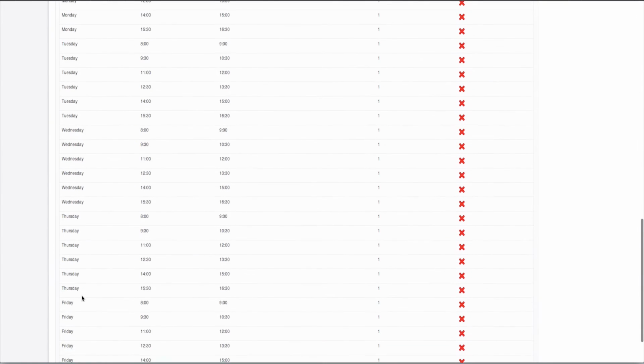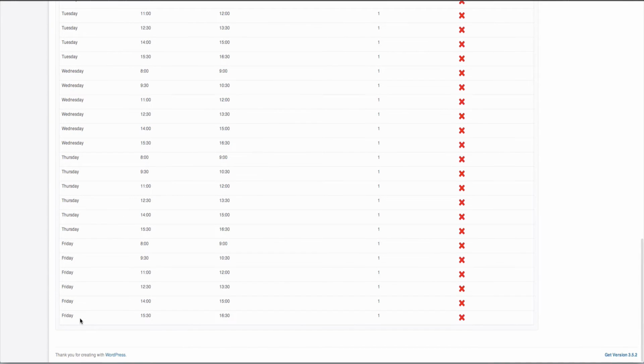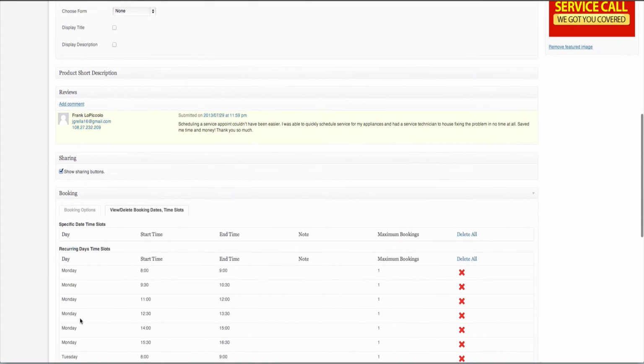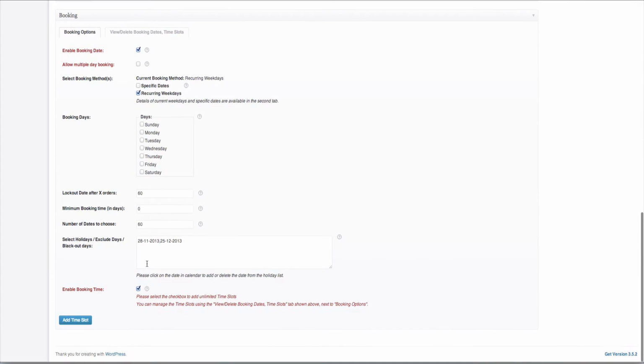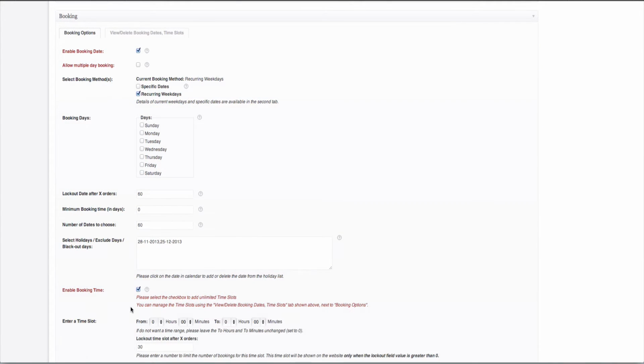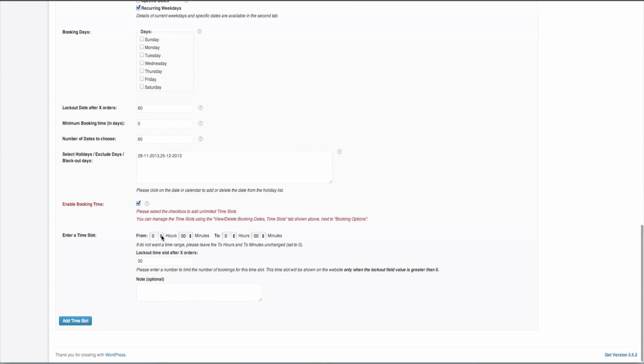Now, if you wanted to add 1, say you decide to start opening up on Saturday, you would come back to the booking options and just add a time slot. And it's going to give you a checkbox here. So we're going to add a time slot, and we would click Saturday. That's the day. Let's say we'll make it available. We're only going to do 2 orders on Saturday, or let's set it to 1.